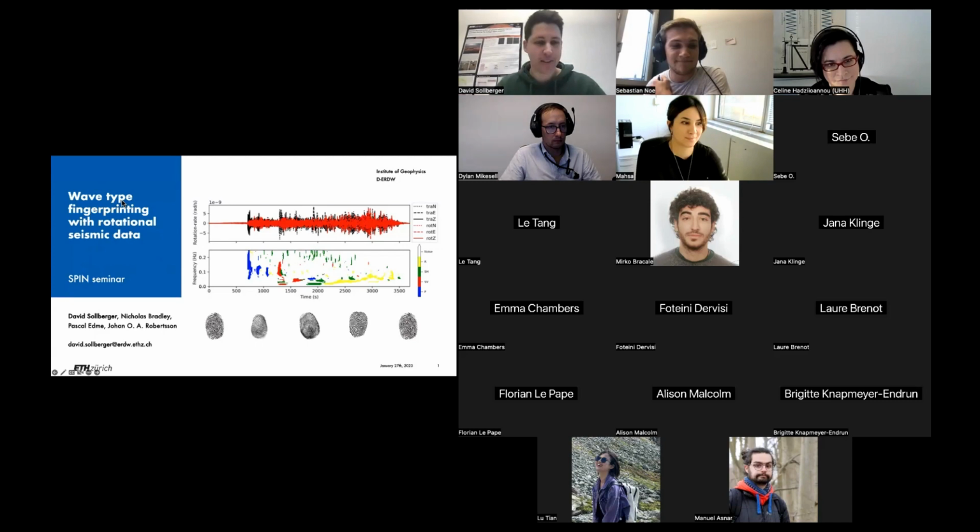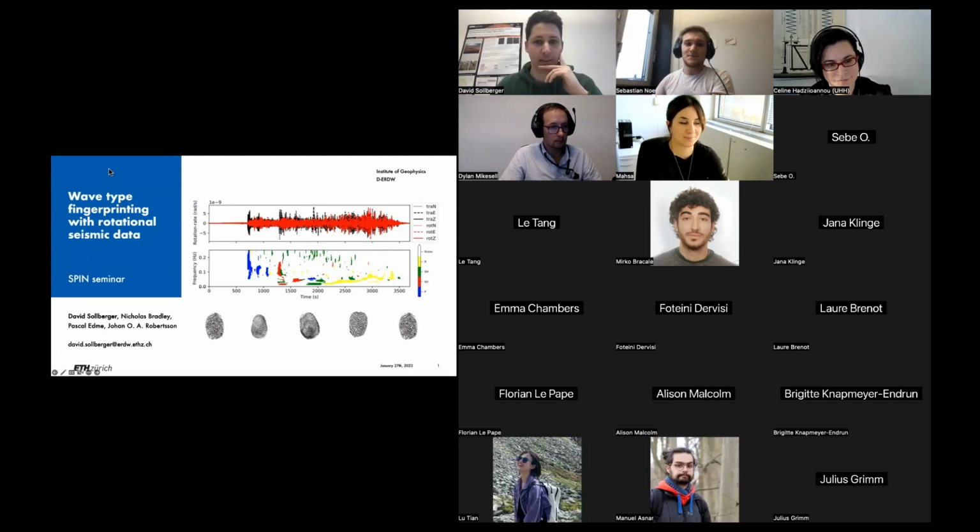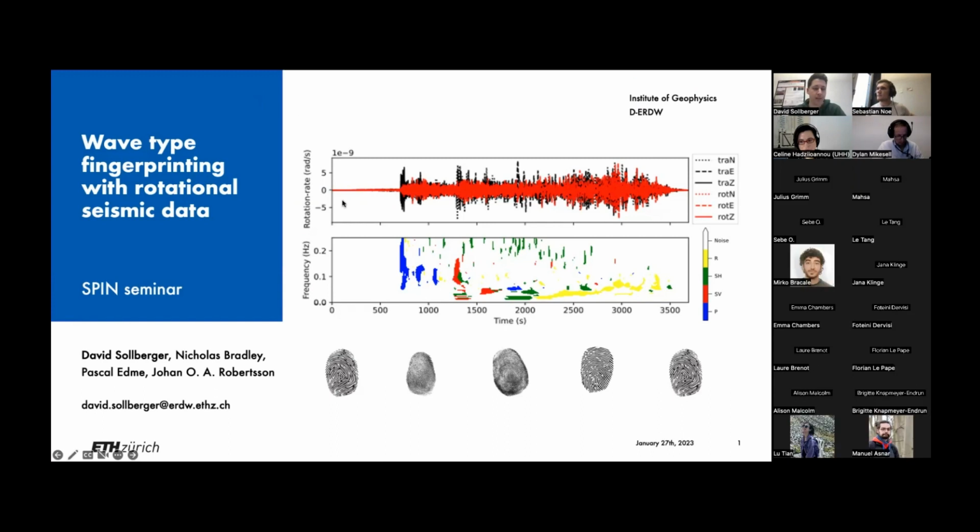Yes, so thank you very much, Sebastian, and thank you for having me in this seminar. So as Sebastian has said already, the method that I want to introduce today is what we call wave type fingerprinting. And you can really see an example of this already here on the right, where we have a 6-component seismogram on top here. So basically a recording of both translational and rotational motion. And then on the bottom, you can see a very colorful representation of the wave types that are contained in this seismogram. So both as a function of time and frequency. And this is basically obtained in a fully automated fashion with this method, wave type fingerprinting.